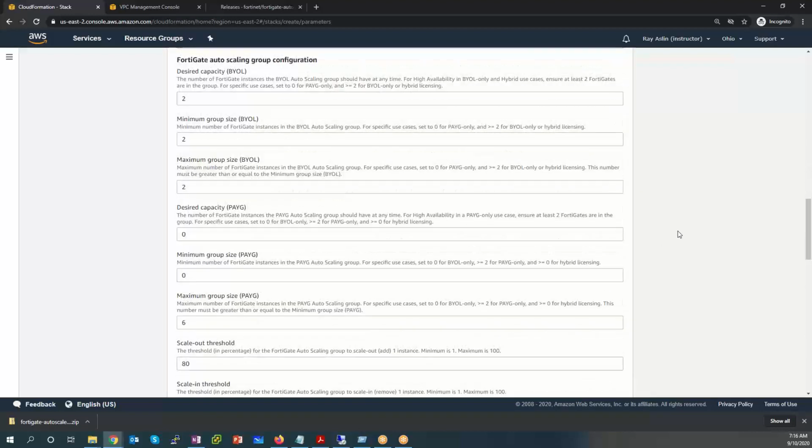Now we get into autoscale group configuration. There are 2 sets of autoscale group configuration. There's bring your own license images. How many bring your own license FortiGates should I deploy? And how many pay-as-you-go FortiGates should I deploy? First of all, a little note about bring your own license. Yes, this template does support bring your own license FortiGates. So yay, it supports that.